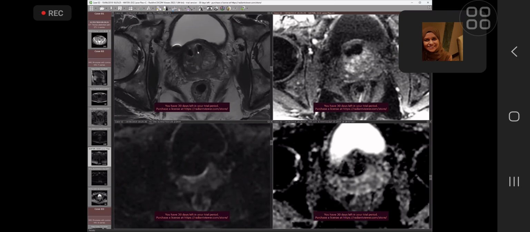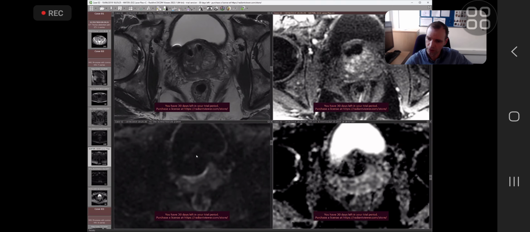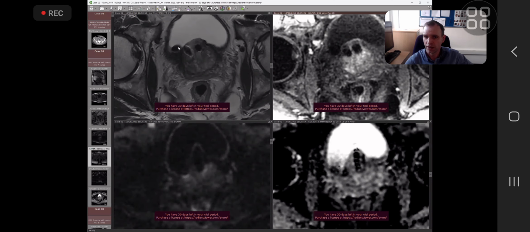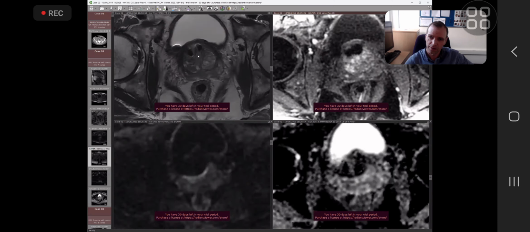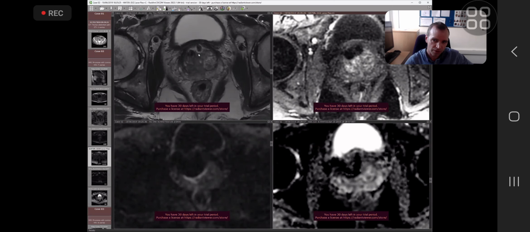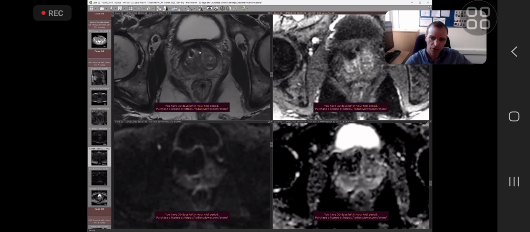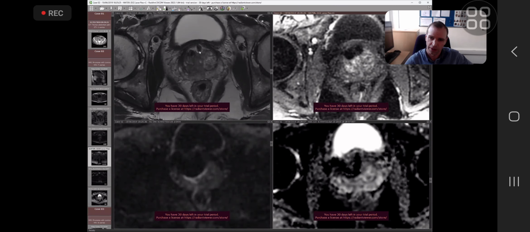So the area is much more marked on the diffusion than it is on the T2, and on the ADC it's somewhere in between the two. Yeah. And it looks like it's projecting into the bladder. So it looks sort of like either susceptibility artifact or blooming artifact. So calcification might be a thought. It looks a bit more marked than we get with calcification.